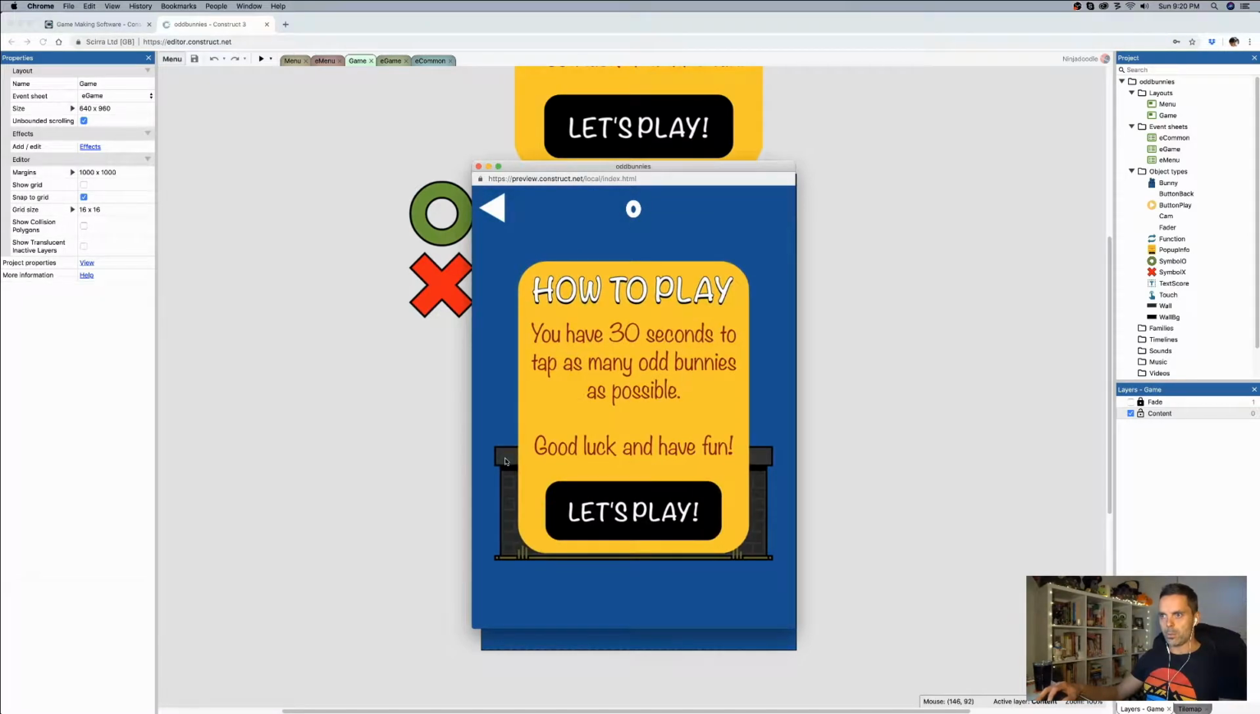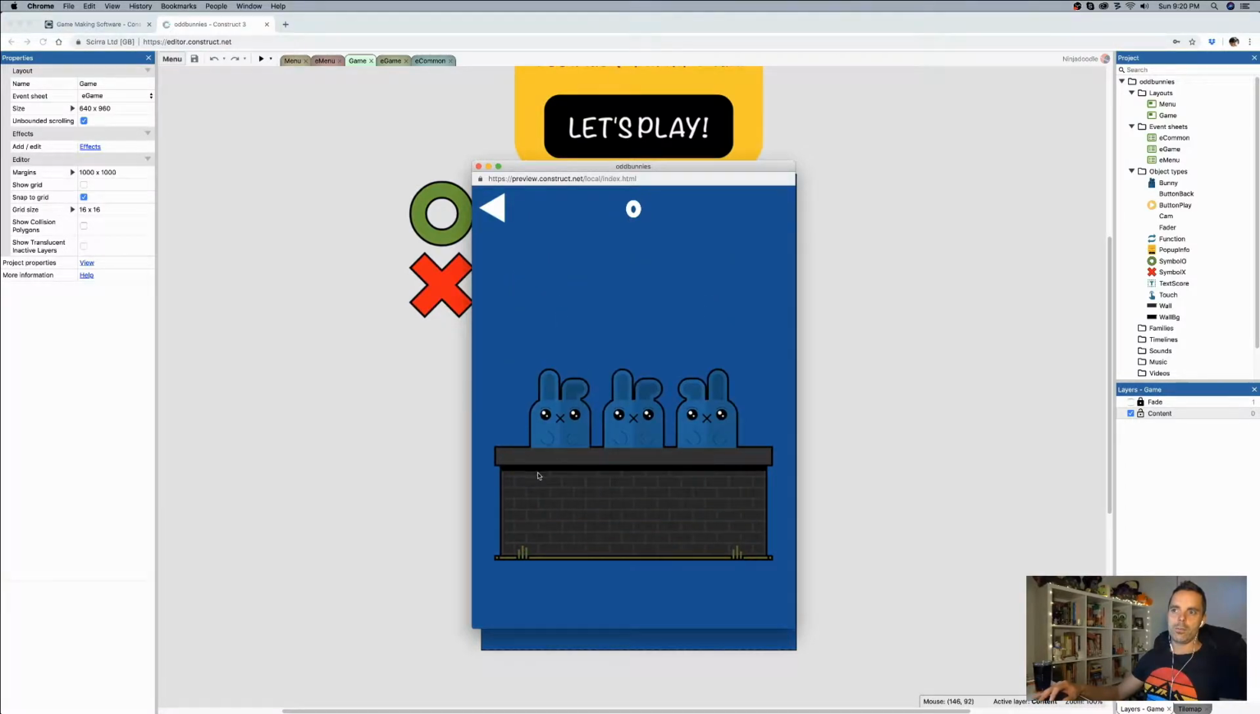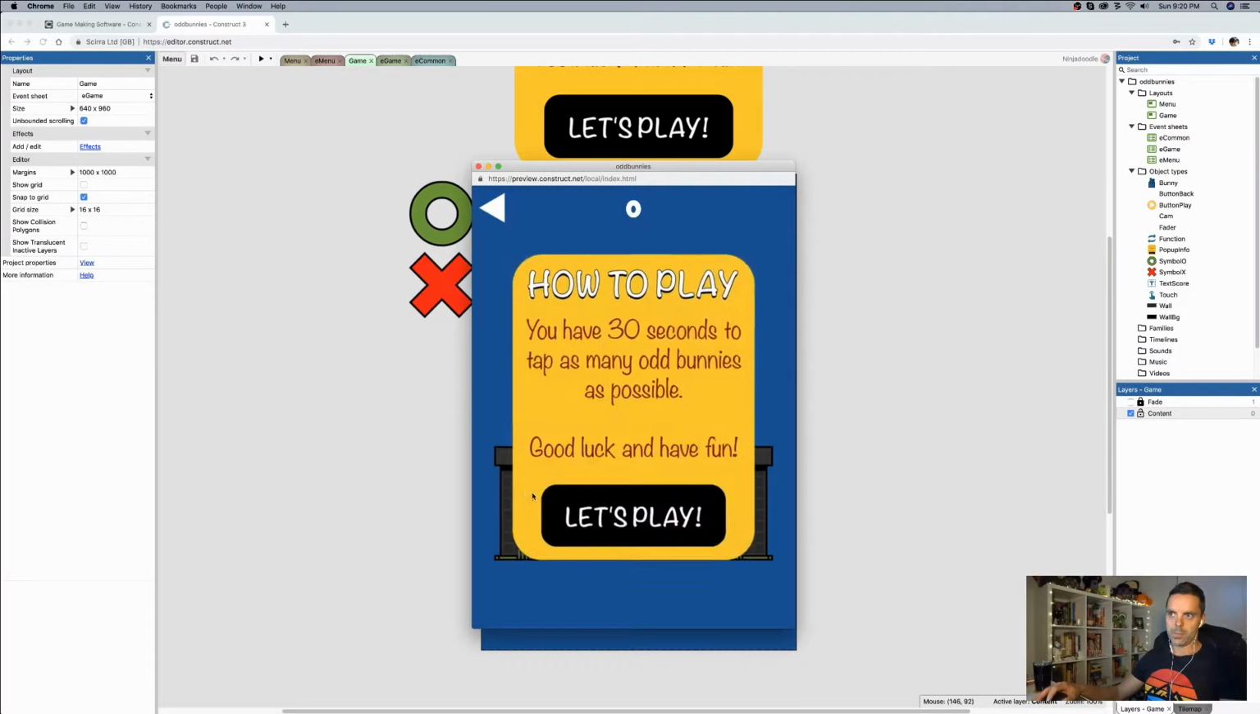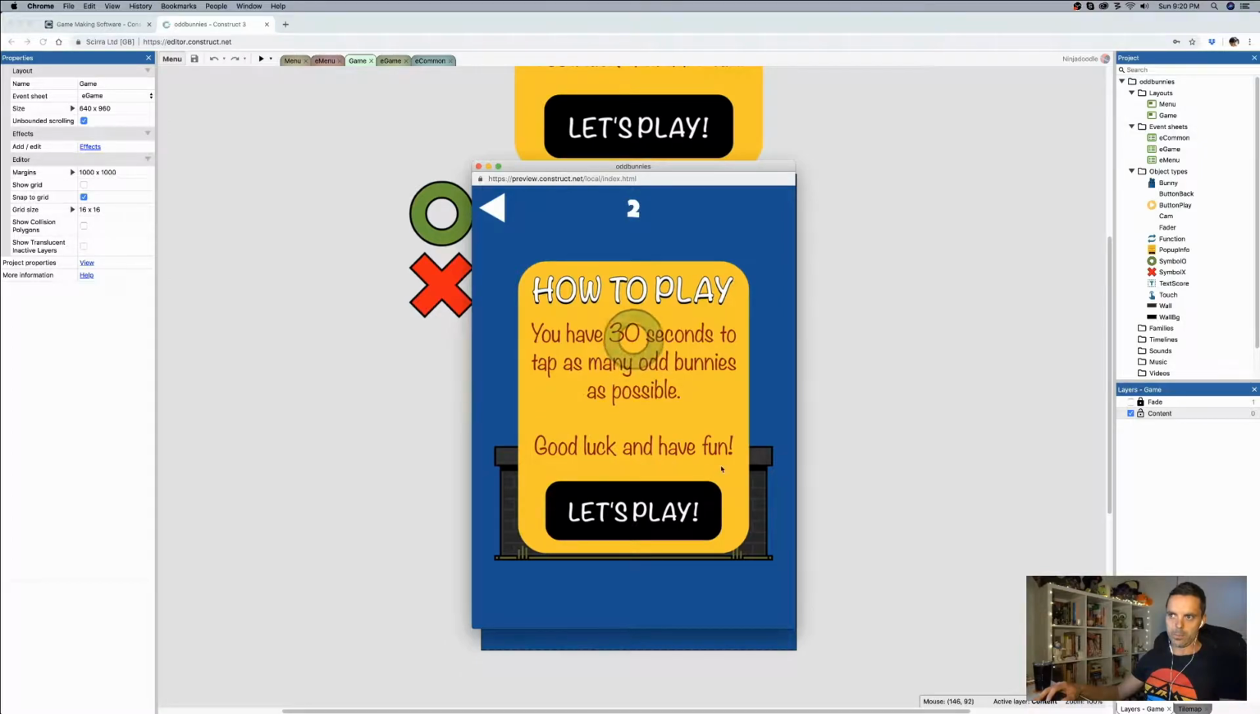Now the problem was that when you tap the bunnies and this instruction screen was up, sometimes they would respond to a click. As you see, it's not happening right now. However, if we start the game, play for a bit, go back, come back in, and now we tap the bunnies, then you see it is now going to respond to a click.